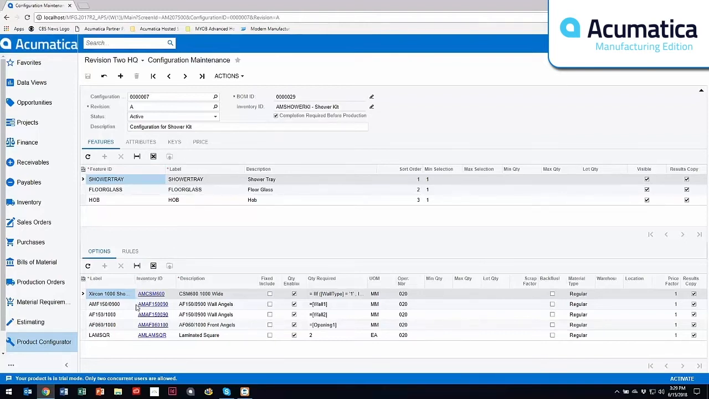The options down below, these are coming in from inventory. They can be inventoried items or non-inventoried items, non-stock items I should say. It brings in the description. You can actually, as we talked about, have formulas associated with this. It brings in the unit of measure, and you can specify which operation on that bill of material you want this particular option to appear on. Again, you can have minimums, maximums, lot quantities as well.